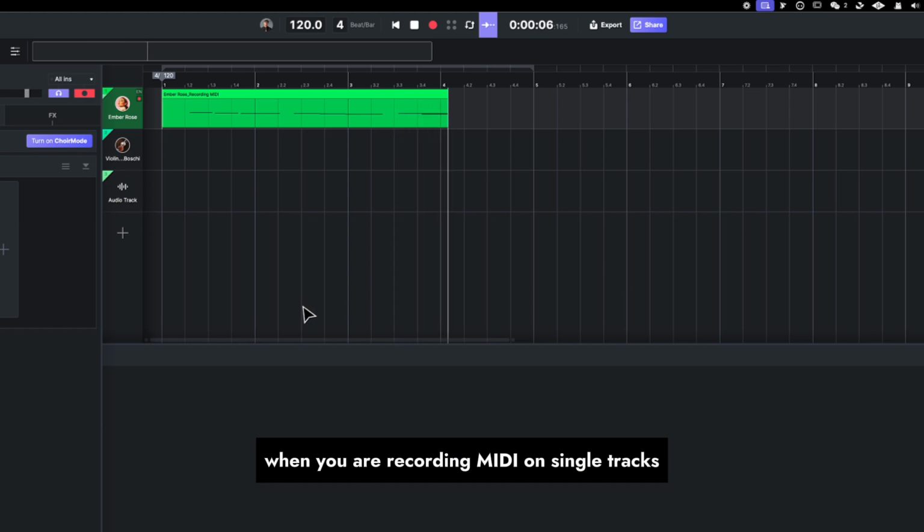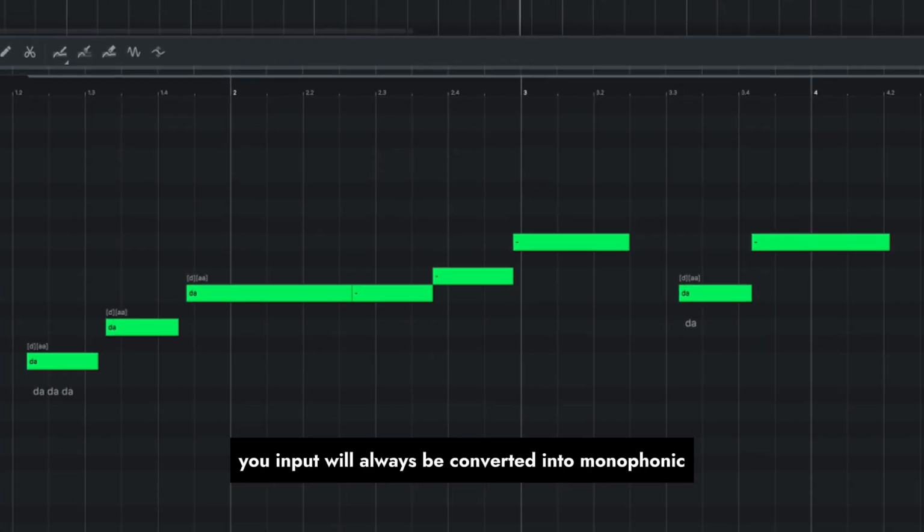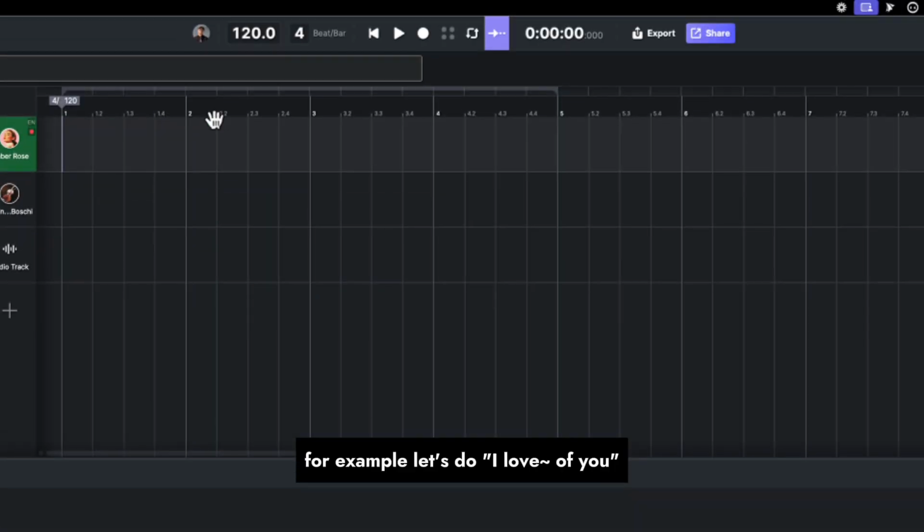When you are recording MIDI on single tracks, the MIDI you input will always be converted into a monophonic melody. Overlapped notes will be turned into sustain notes. For example, let's do I love you.